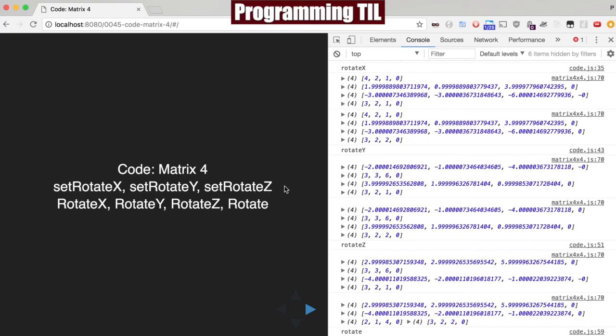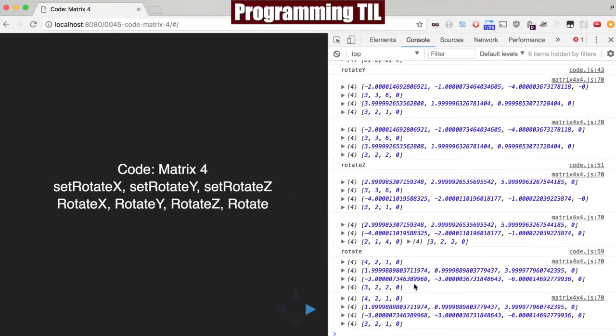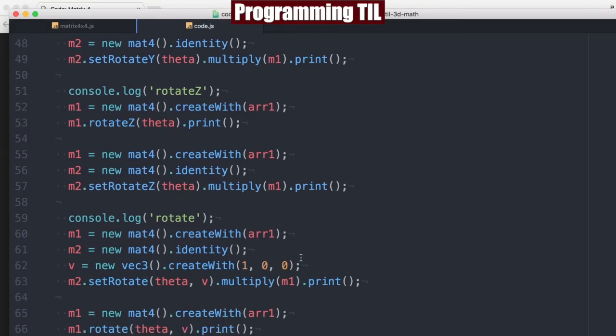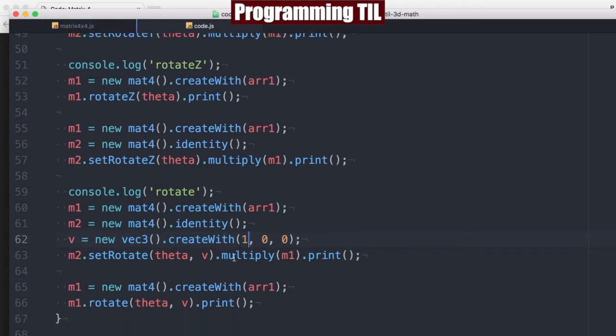Finally, as we scroll down, we can see we have rotation here, and this is on an arbitrary axis. In our example here, we're just doing it around the x-axis though, and we can do the whole longer version, which we're doing, like I said, the identity, and then we're going to go ahead and set the rotation and then multiply it by this array. Or we can go ahead and just do a shorthand version called rotate.